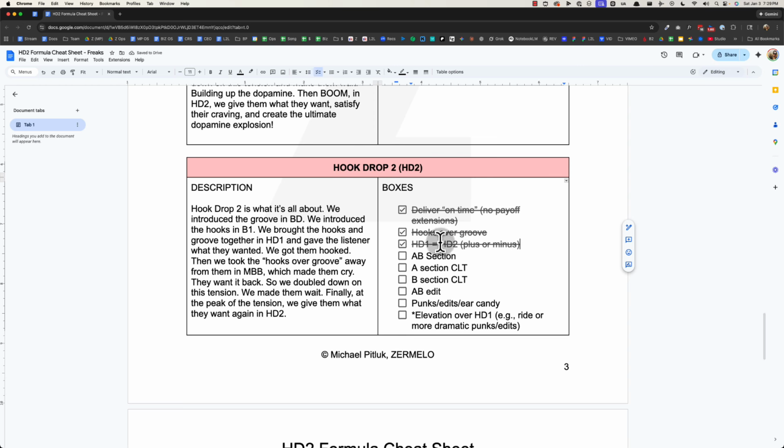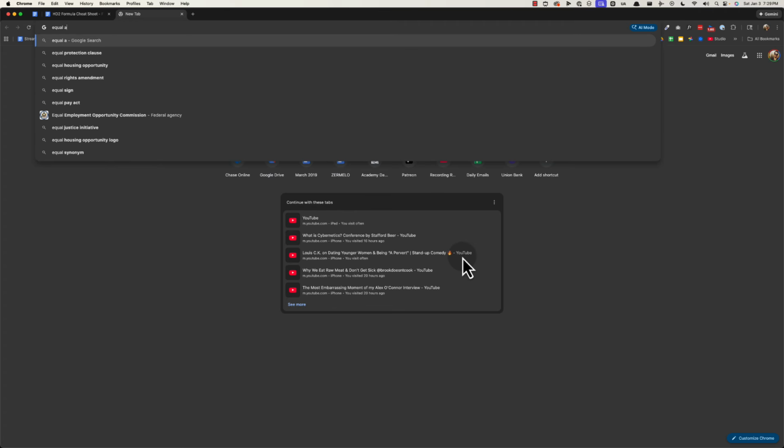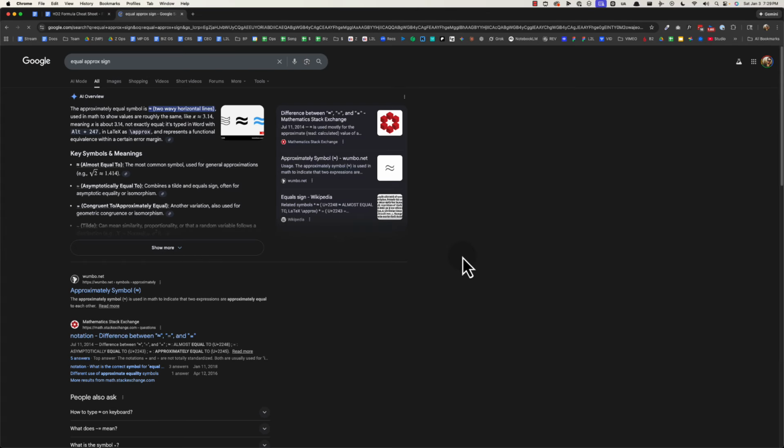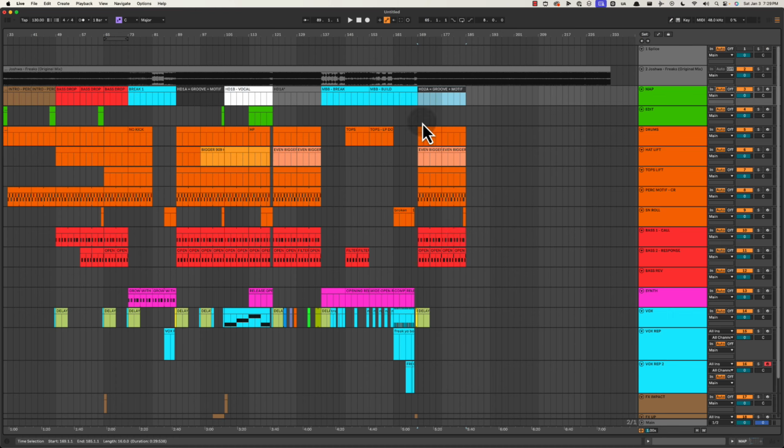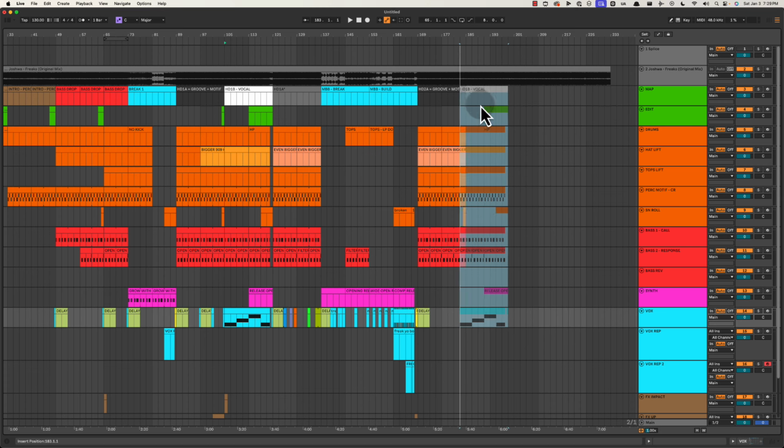For the, man, there should be a little bit of an approximately equal sign. Yeah, this is kind of more what it should be. It shouldn't be a hard equal sign. It should be approximately equal. There you go. Okay, and so HG1 is roughly equal to HG2, especially in terms of hook structure. And that's going to be true here because we're going to have groove and then we're going to have vocal. So I'm going to move this over here. And so that's going to be true.